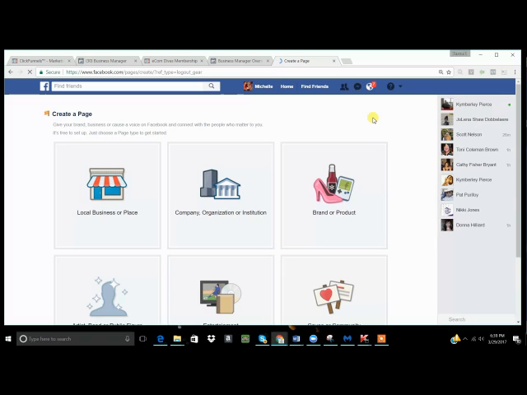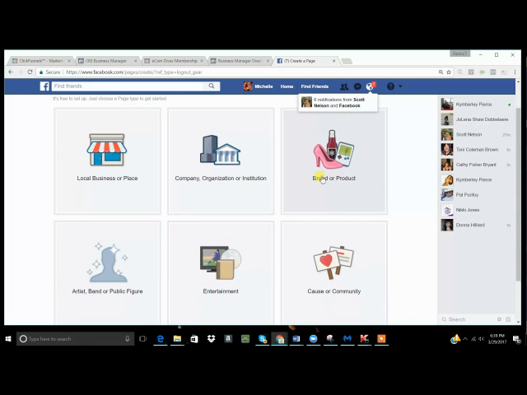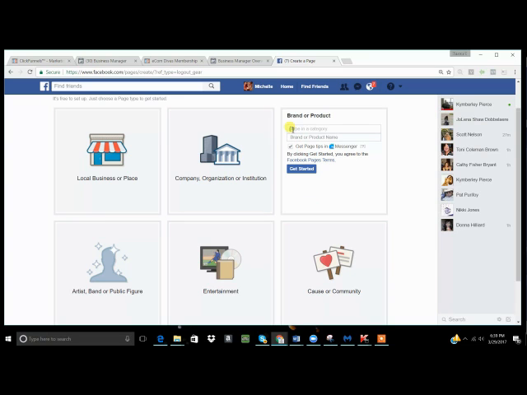When you go there, with Shopify, we want to choose a brand or a product because you're going to be selling products. So you choose this, and then you choose a category. I usually choose e-commerce. If I type in website, it brings up e-commerce website. The brand and the product name is what you're going to name your page, and that has to do with what your store name is, what your Shopify brand is.